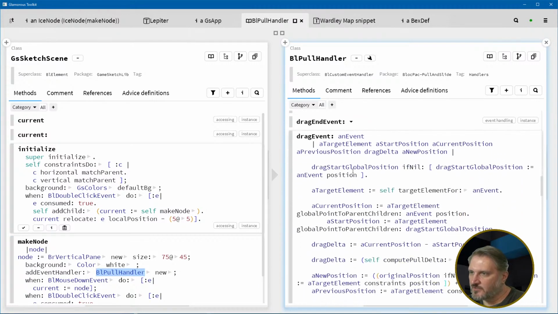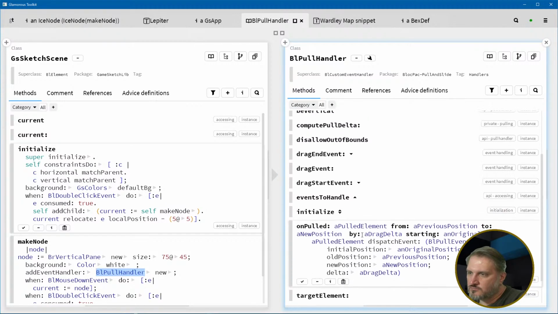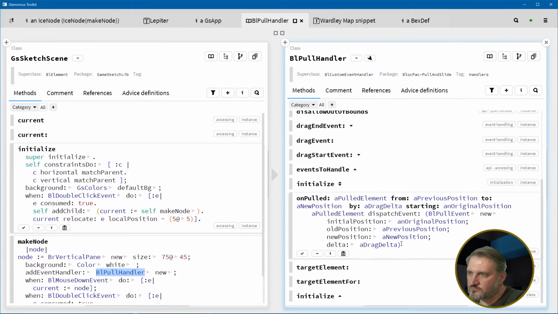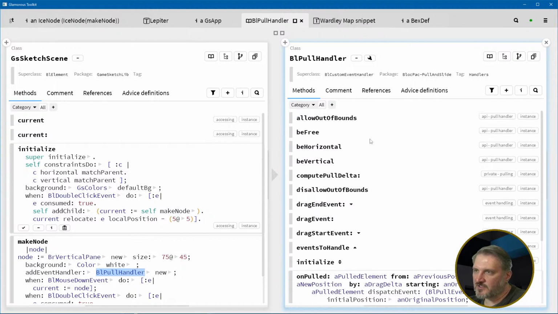I think I just passed a drag event. But where is, okay, so an event. Target element for fishing. Oh no, wait, this is setting a drag event. This is a setter. See, I'm trying to implement drag and drop on something that already implements drag and drop. So clearly I have an event handler for previous position to new position by a delta starting from this. I want something that happens on every tick.